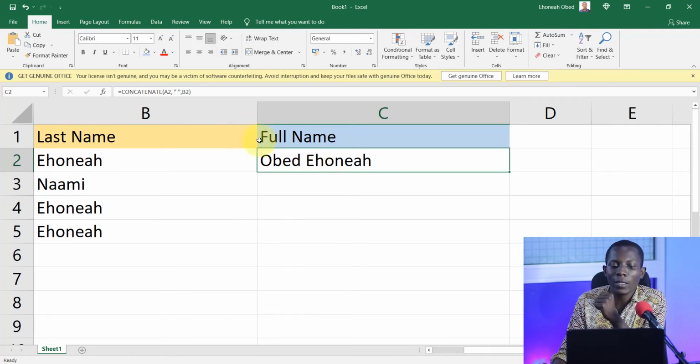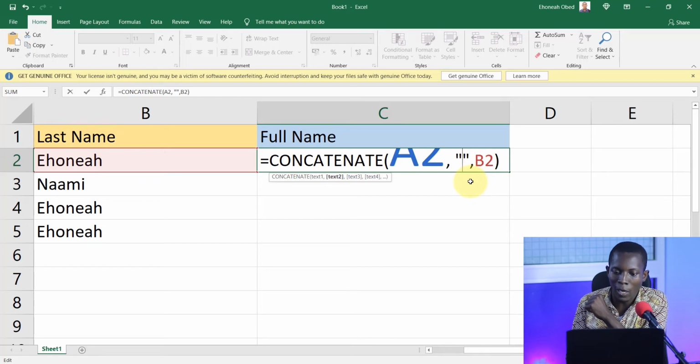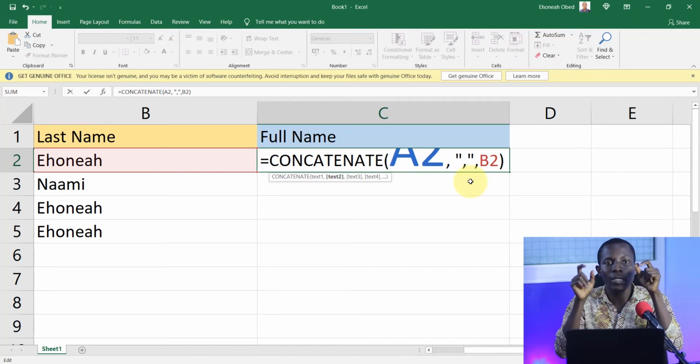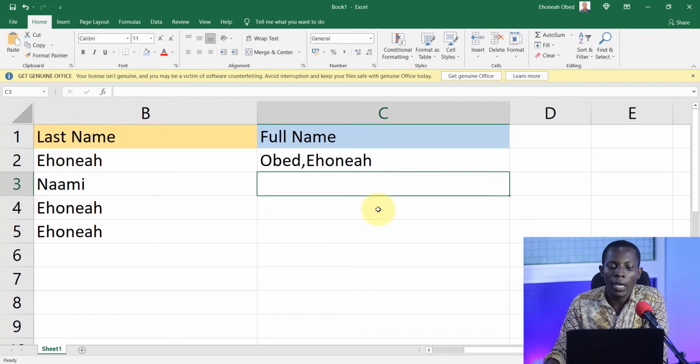If it wasn't space that we are interested in, we could change the space to a comma. So for instance, if I want to separate them with a comma, then I put a comma in the quotation marks. Okay, so the quotation marks is just saying that there is some string here that you need to display. All right, not a formula, not a reference, it's a string. Display it as such. So if it is an empty space in there, display it as empty space. If it is a comma, display it as a comma. So hit enter, and as you can see, they have been separated by a comma.